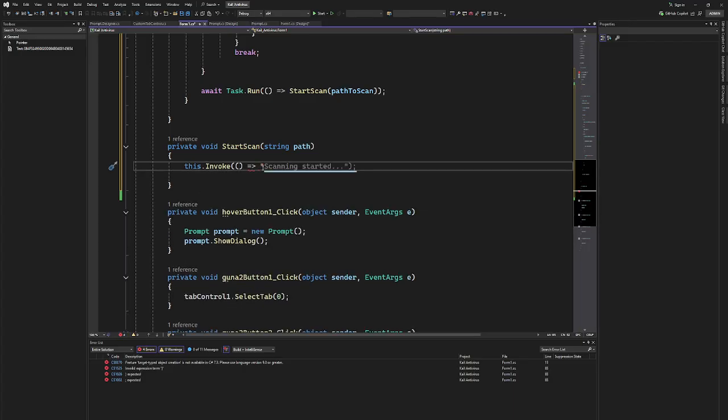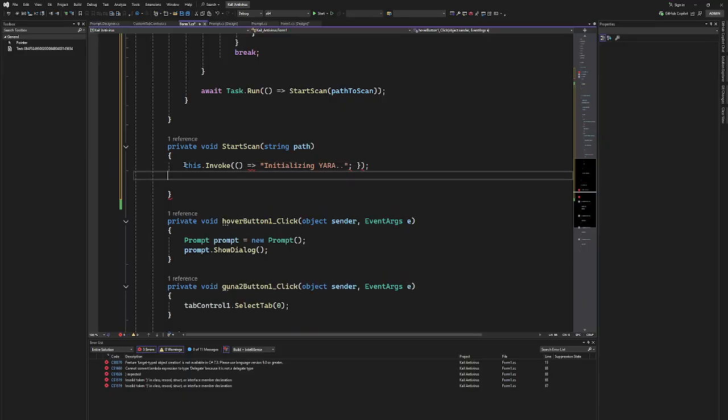So we first have to say initializing YARA, because we just want to make sure we are using YARA in this process, right? Okay, so this is how we're going to do it. So we are initializing YARA in this case, and after that we will just create a string.